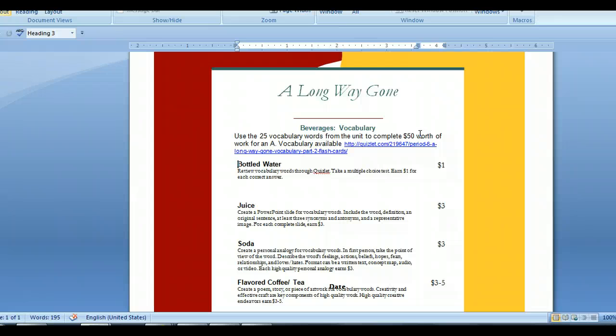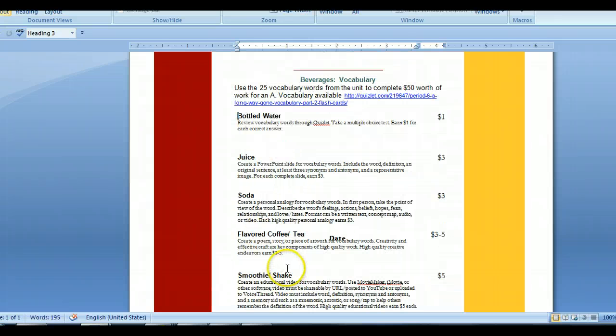If you wanted to do something like a Monopoly, actual money type deal and pay them for all the things that they sell, you can do that also. I just have them earn an amount of money, and they love it. They love money's better than points. And so I've got a link to the 25 words on Quizlet, and then they've got all these different activities. Now, for the beverages, I gave everything a fancy little name. So you've got your bottled water, you've got your juice, your soda, flavored coffee, and your smoothies. And so each one has a different price for what you get if you complete it.